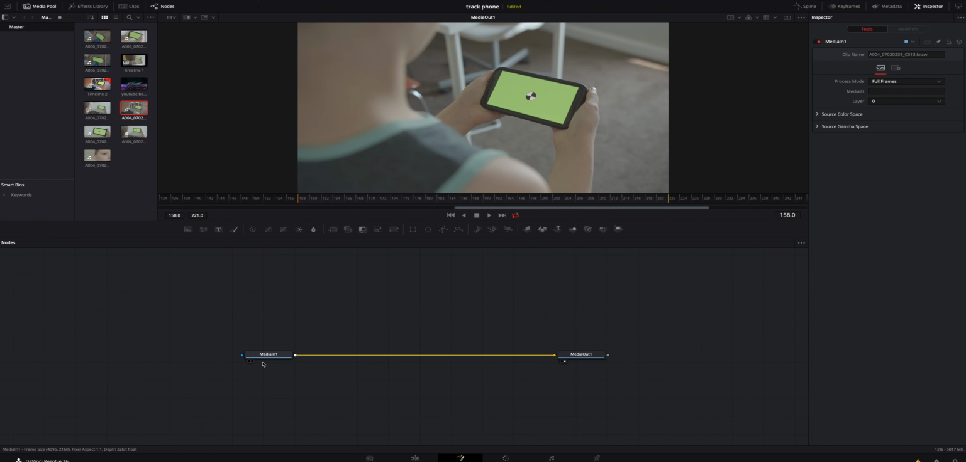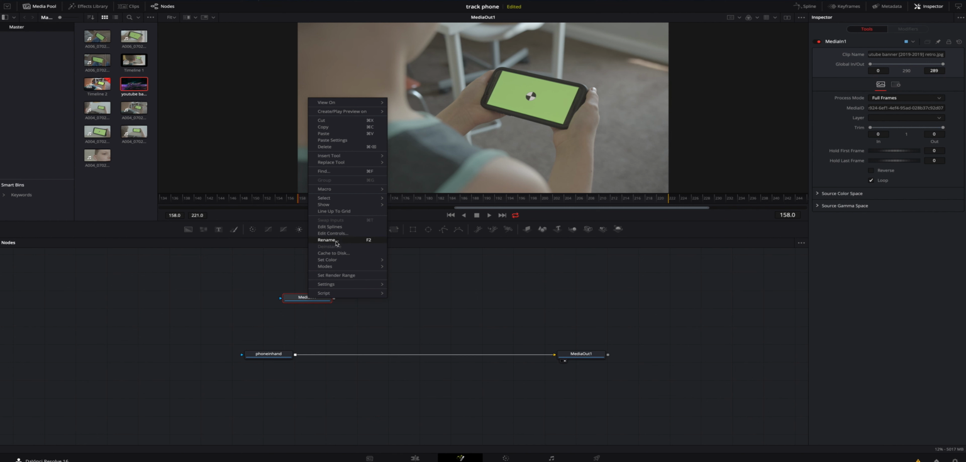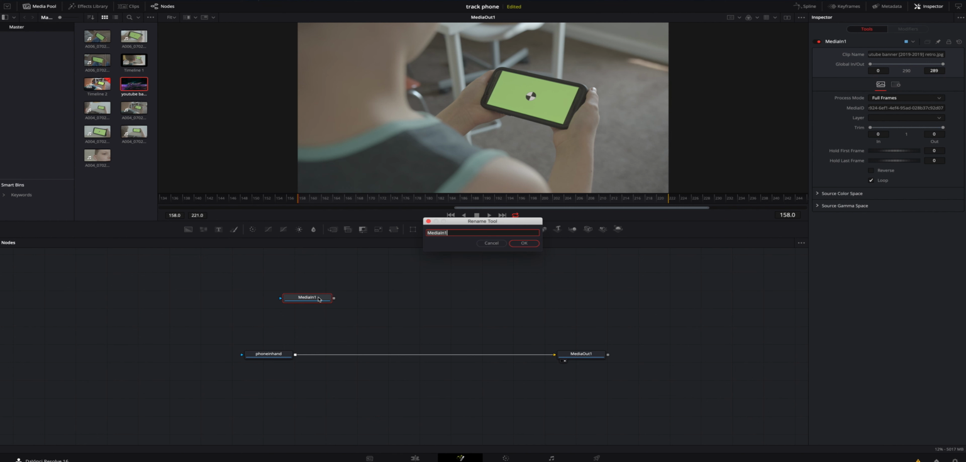So to stay organized, we're gonna right click on our media in and rename this phone in hand. That way it's just easier when we start adding nodes into our tree. Then we're gonna drag our image right here. We're also going to rename this. You can also hit F2 on a Mac. We're just gonna name it image for phone. We're just gonna bring that over here out of the way for now, just so I don't get confused.